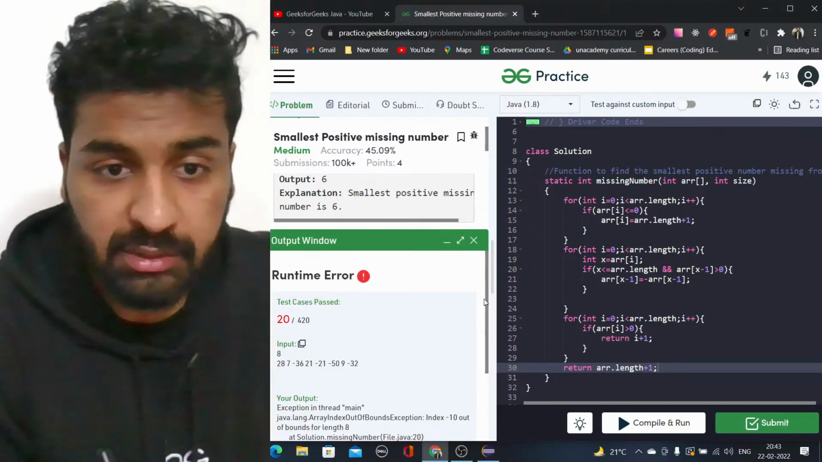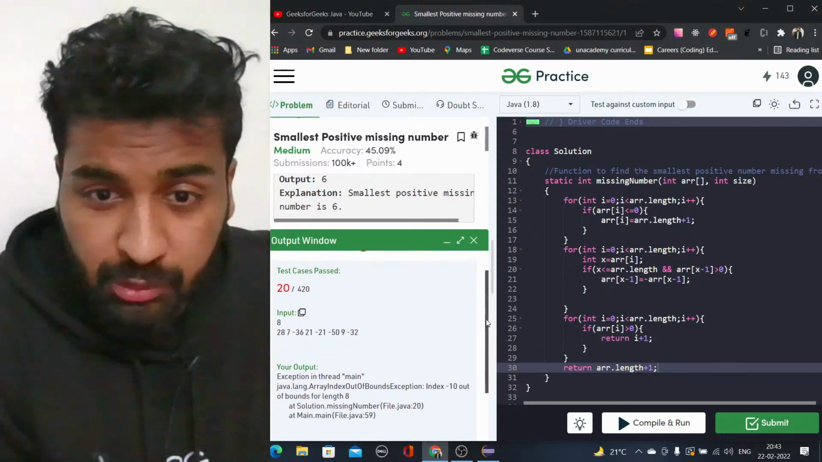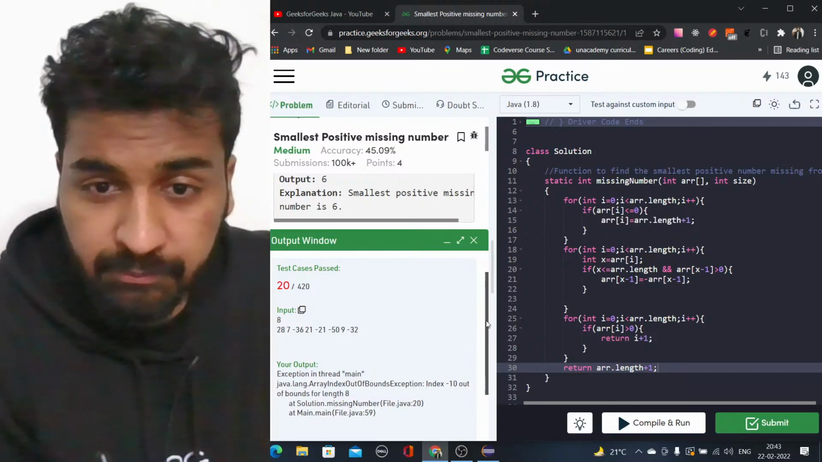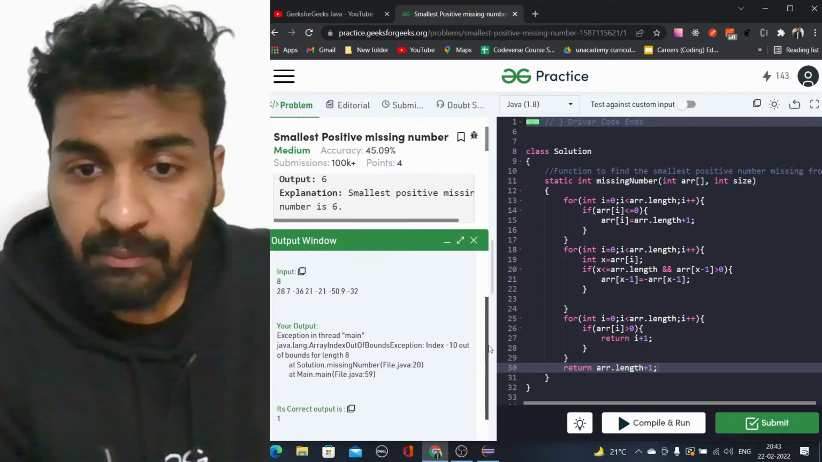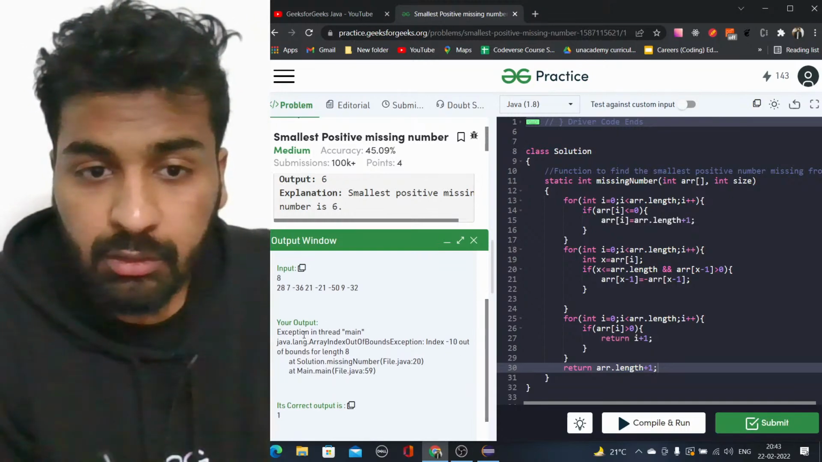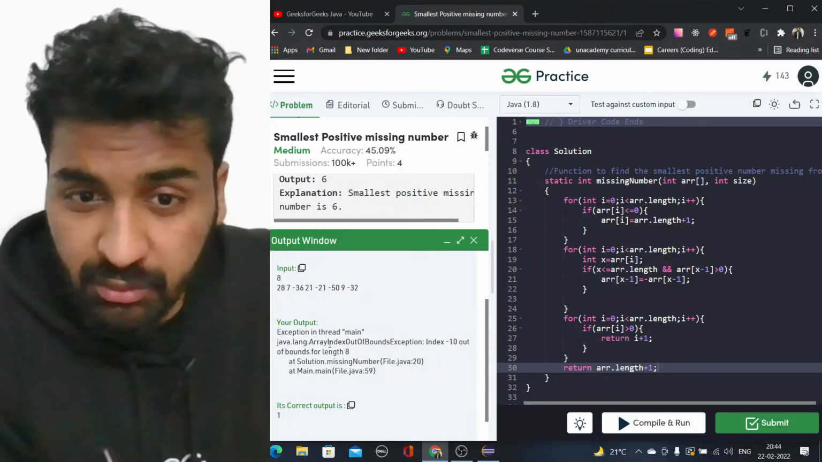So there is some problem here, runtime error. The problem is array out of bound, -10 out of bound. So how is that possible? Less than equal to 10. So here array out of bound index for length 8, 20th line.